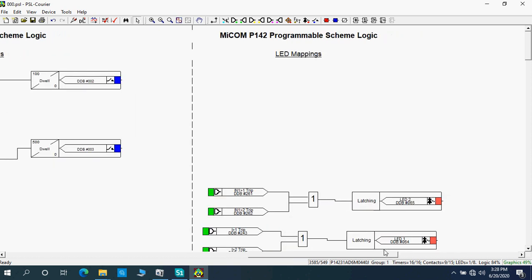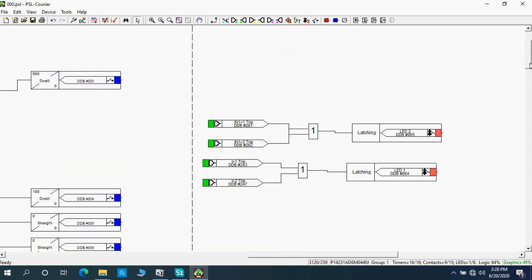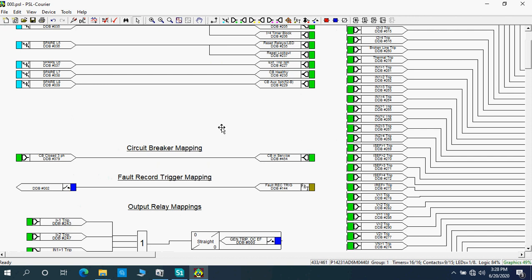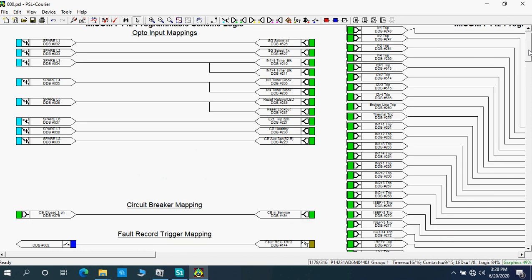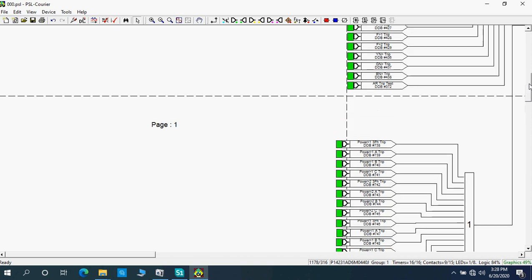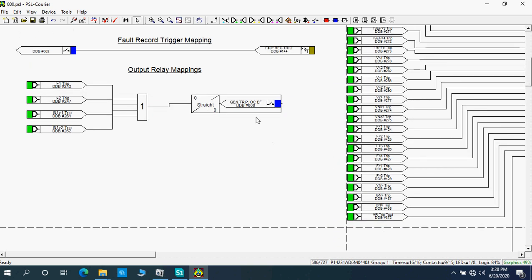So this is how you have to configure. You have to configure the functions for LED. At the same time I configured the functions for output. Here, output, I have configured one output, relay number 1, to all these functions.